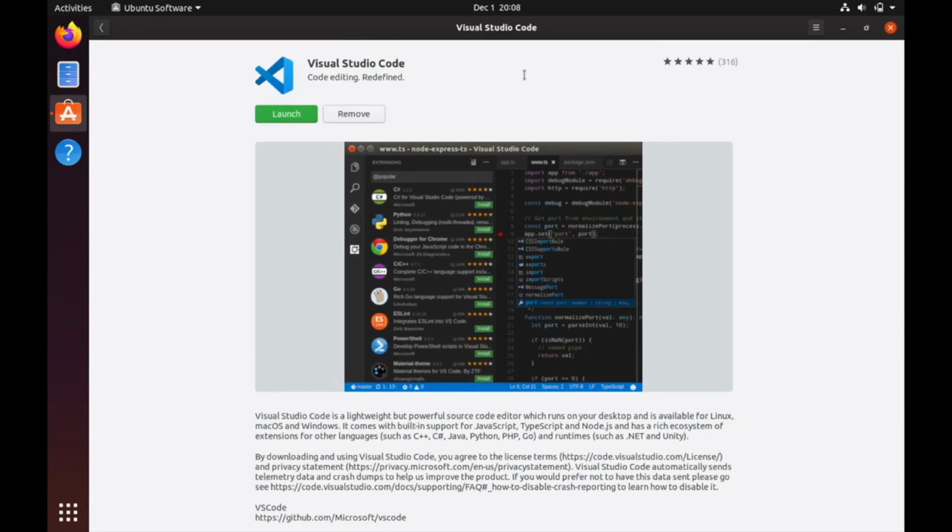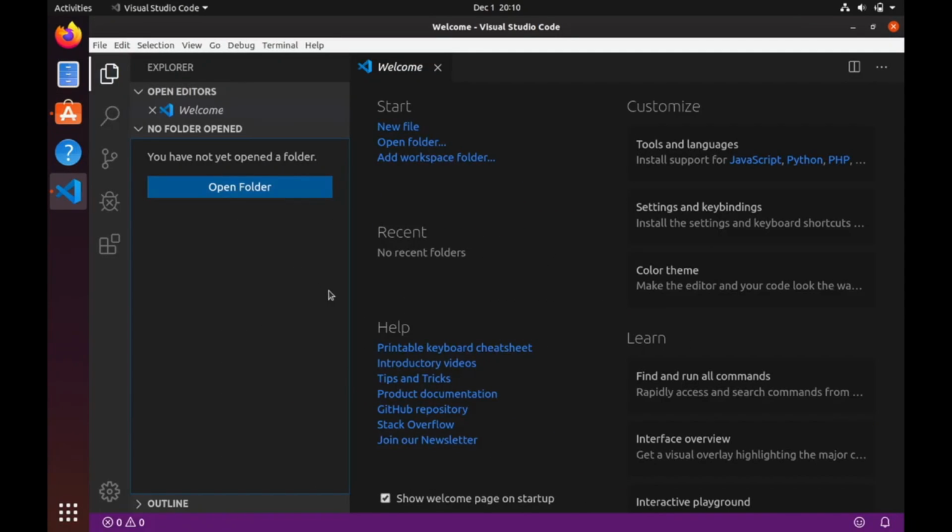And once the application is installed, all you have to do is hit launch or search for it. So once you've opened up your new install of Visual Studio Code, the IDE will show you a welcome page, which just runs through a few items here, things that get you started, as well as help content here at the bottom, some videos, tips and tricks, repos, etc.